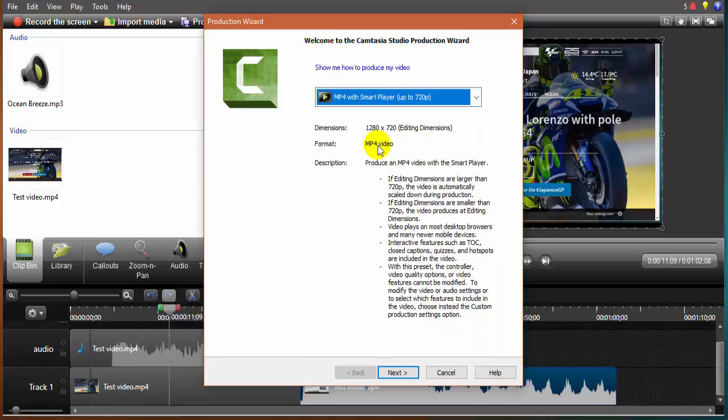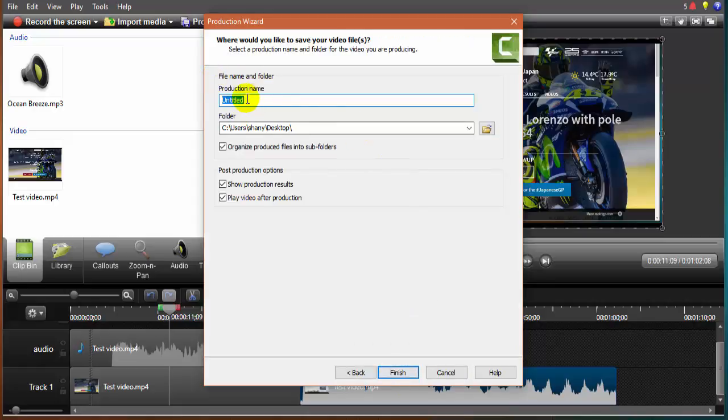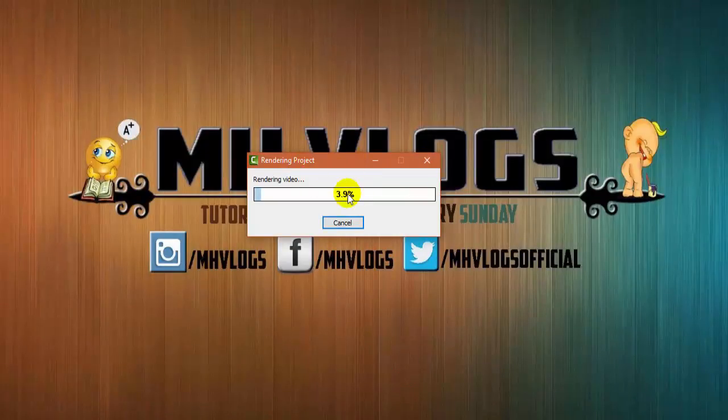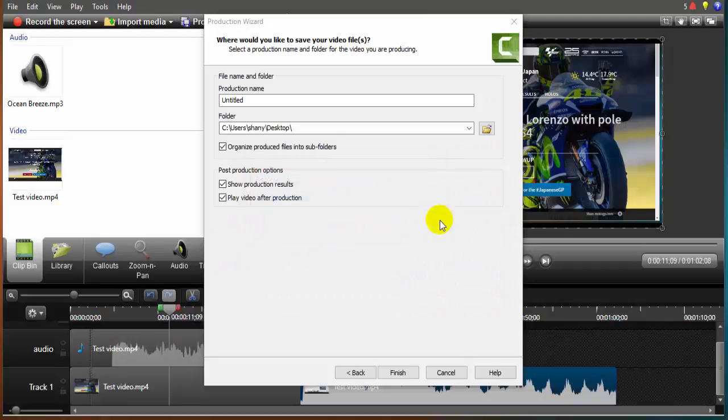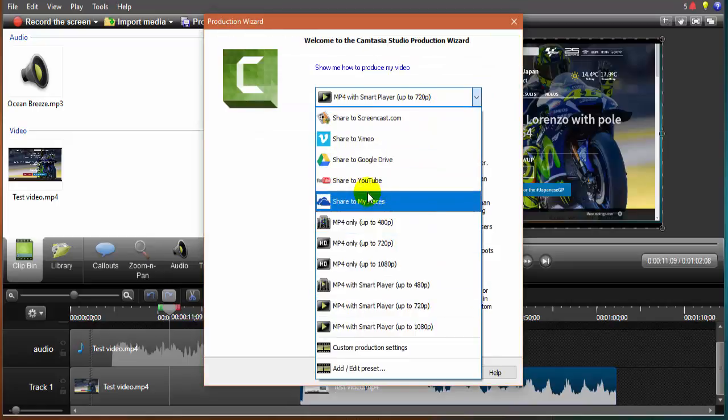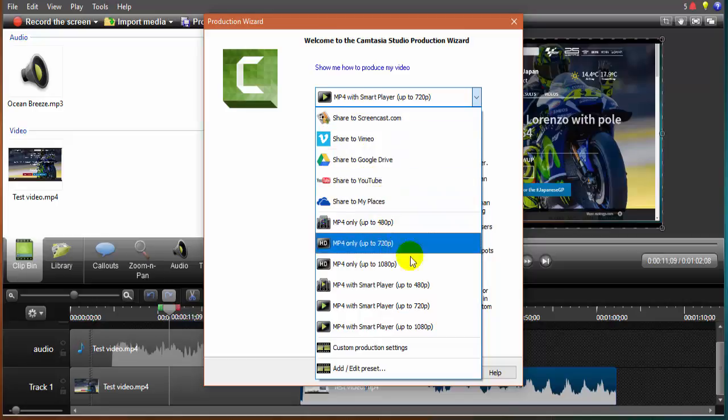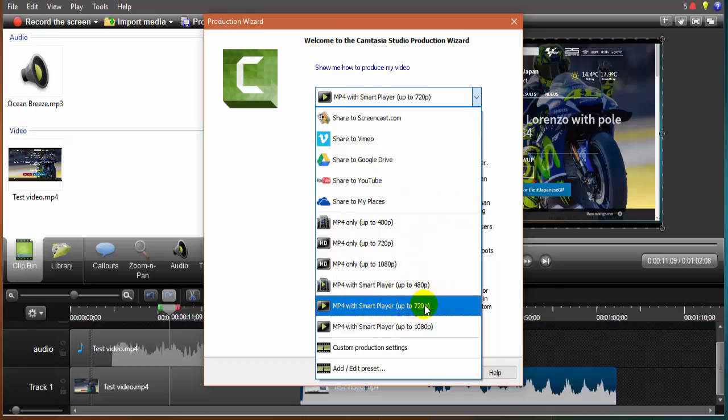Okay, when you select the 720p option and click next, you will see this window, and you can write the name of your file and save it wherever you want. So I'll just keep it on the desktop, and I'll keep that untitled as well. And when you click finish, it starts rendering, and when it's finished, your video will be ready to share or upload. Here you can see you can share to Google Drive, share to YouTube directly if you want to. What I do is I always export video in MP4 Smart Player up to 720p.